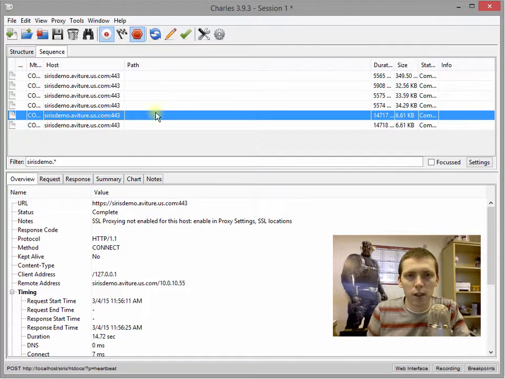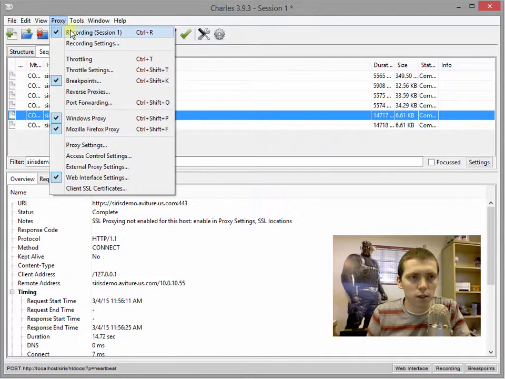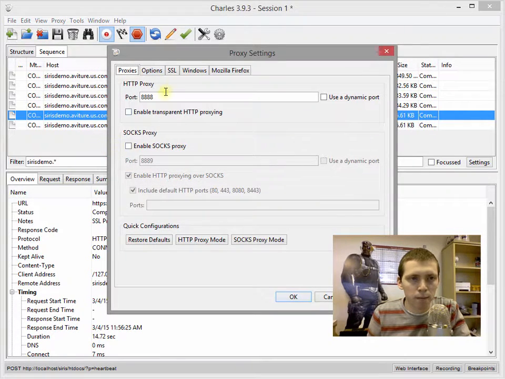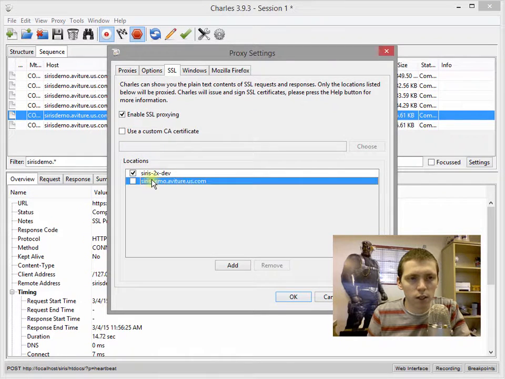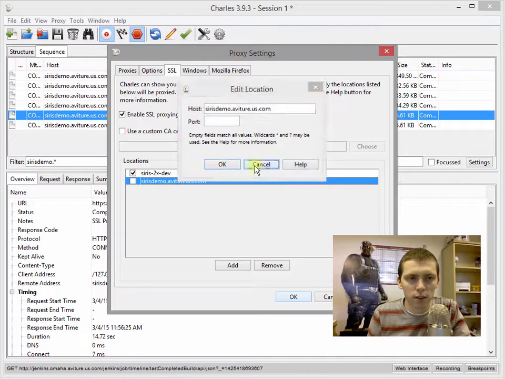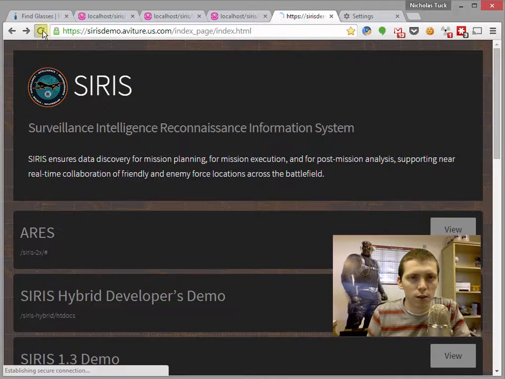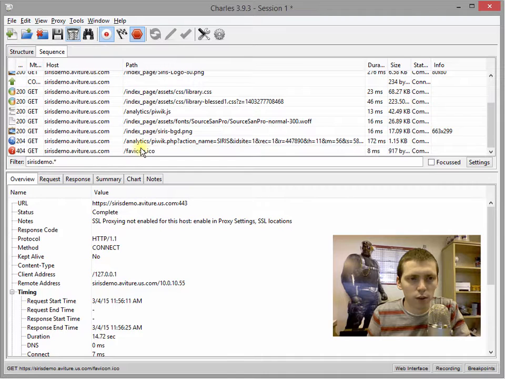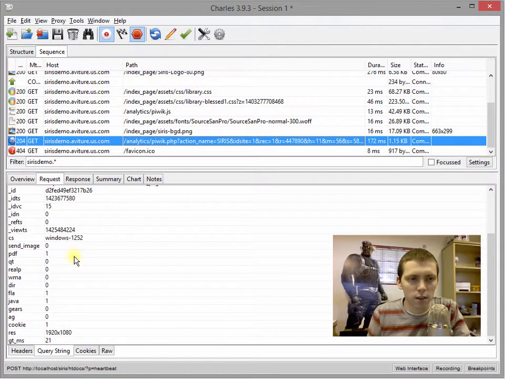Basically, that would be a man in the middle, observing what's going on. So you have to turn it on through Charles specifically. If I go to proxy settings here, there's an SSL tab, and I can turn it on for specific sites. Here I've already added Cyrus demo avature US.com. Turn it on. This can take a moment to refresh sometimes. So I'll refresh the page a few times here. Hopefully it updates. There, yeah, now I can see the request that was sent to Cyrus demo.